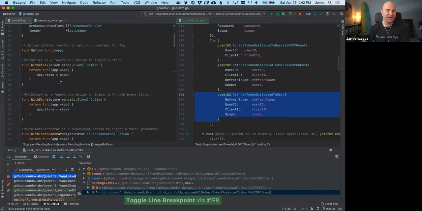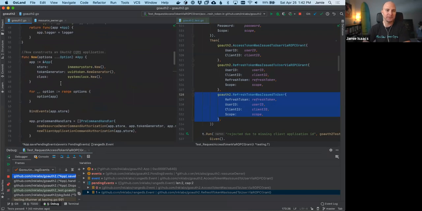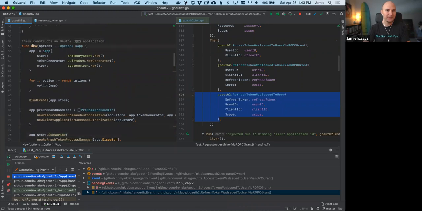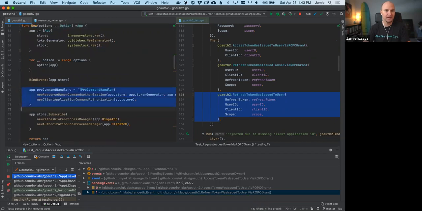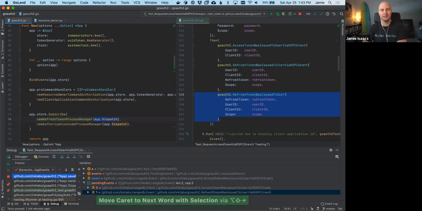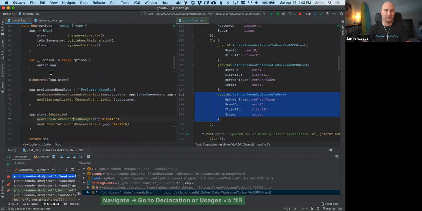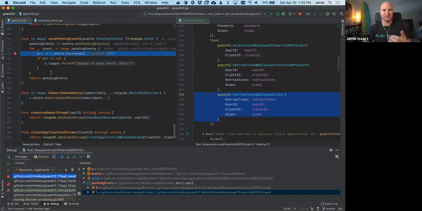And I'm going to go up and show you how the token process manager subscribes. So whenever we create an application with this constructor, we set up the pre-command handlers, and then we set up all of these process managers. In this case, we go to the store and we subscribe. We tell it, here's some subscribers to events, and this is a refresh token processor. And we have to pass in a callback method to dispatch any commands that may get dispatched. So, let's go back to where we were. I forgot to mention that earlier, so I had to go backwards.